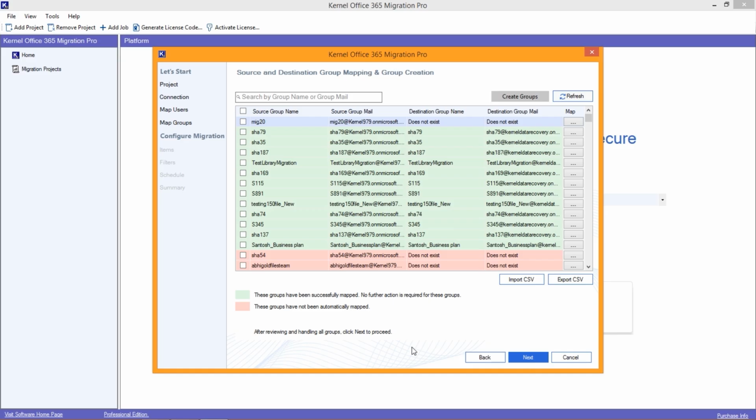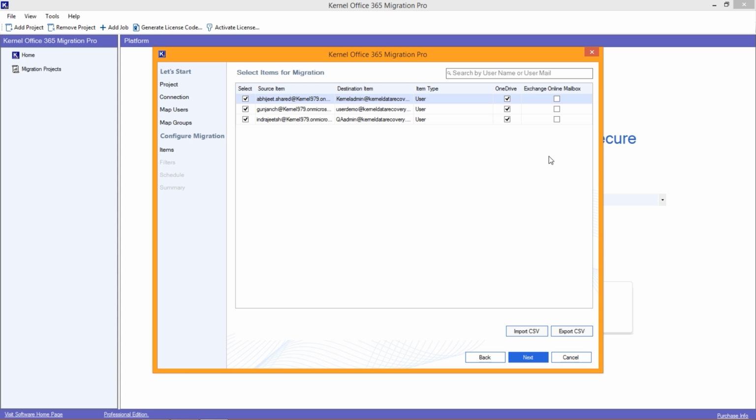Select and map Office 365 groups if you want to migrate them with other contents. Note, we've not selected groups as we are migrating data from OneDrive user accounts. Click Next. In the Select Items for Migration window, select Users and OneDrive component for migration and click Next.